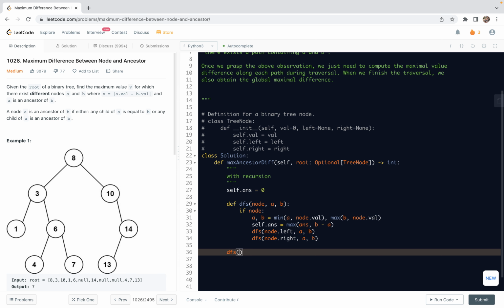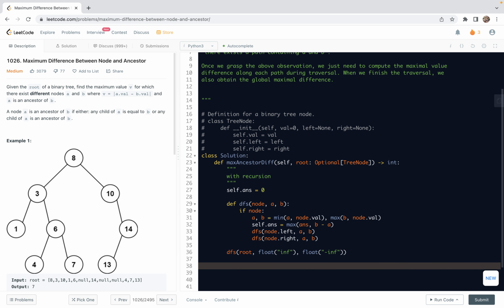So dfs, where the node is replaced by root. For the minimal value I'm going to set it to be positive infinity, and for the maximum, float negative infinity. This way, at the very beginning, a minus b will be negative infinity, right? It's less than answer, so right. This way, we can finish the update of the answer attribute, and then actually we can return self answer. So this is the one solution format.